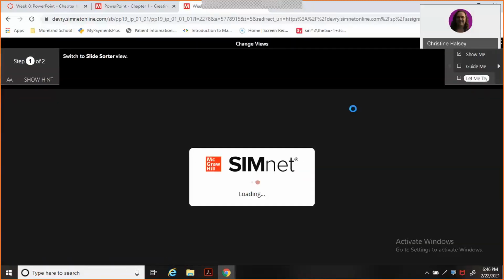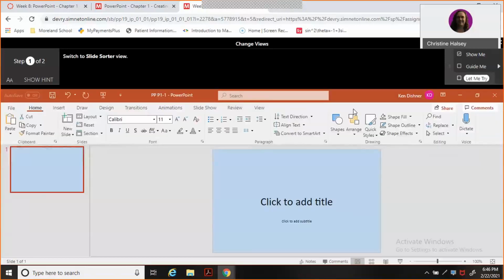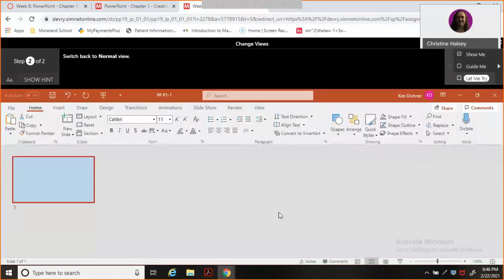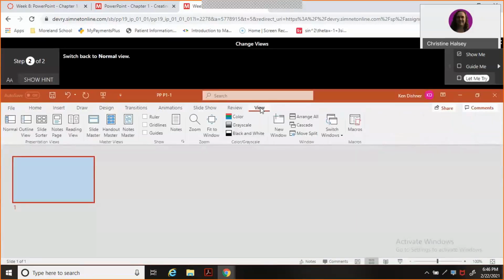Okay, so we're gonna change views in this one. Switch to the slide sorter view. So we'll come down here at the bottom and just click to slide sorter. Another way we can do it is go up to view, and you'll see the options over here, and we can go to normal.